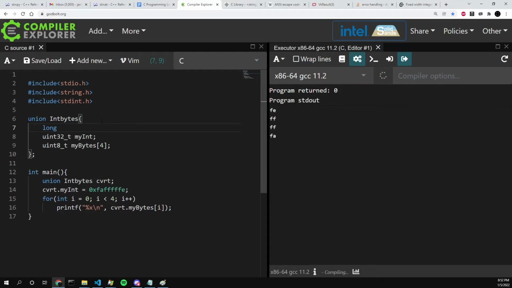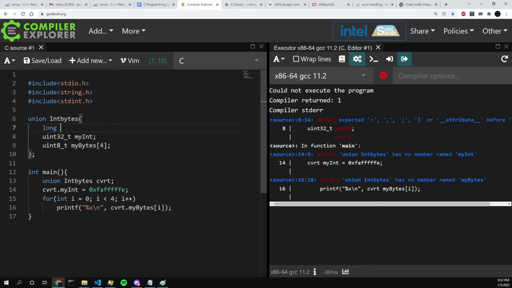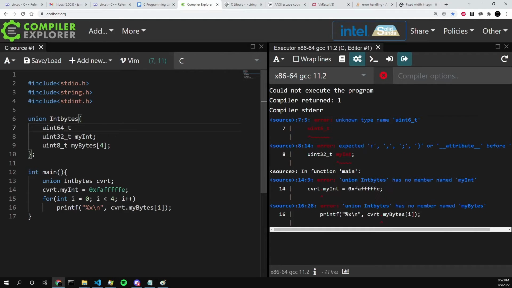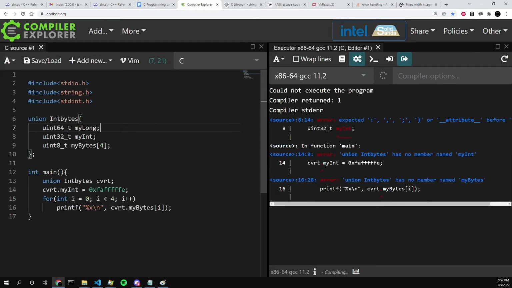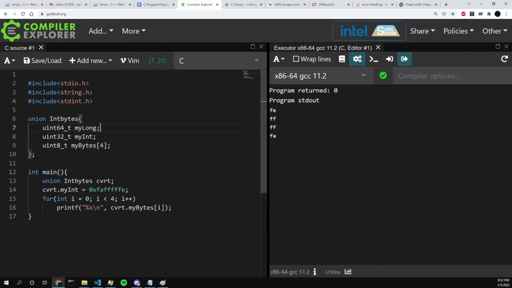So instead of a long, let's actually take a look at some fixed 64-bit, right? So uint64_t, and this is going to be my long in here. So the question now becomes, well, what happens if we start interpreting longs as ints? This is actually going to be pretty straightforward. So instead of setting something equal to my int, I'm going to have this equal to my long. And now we're going to try interpreting it as an int and see what happens.